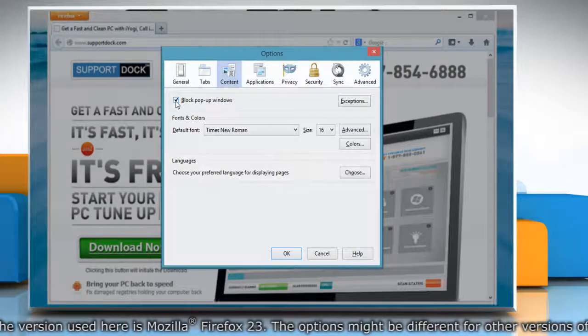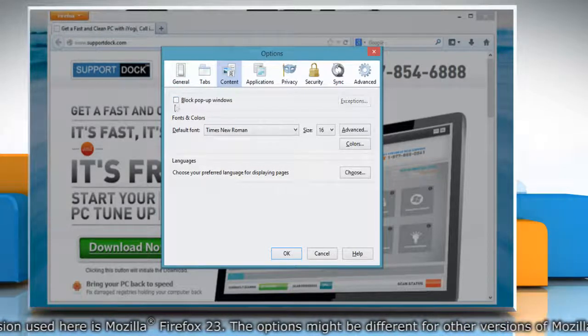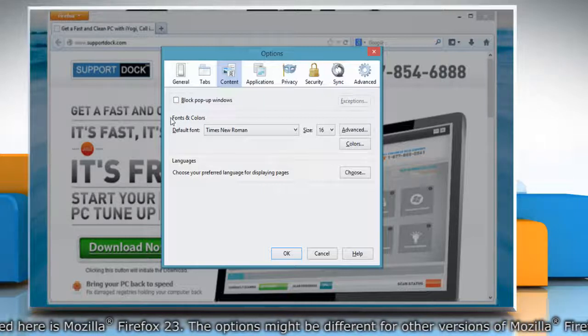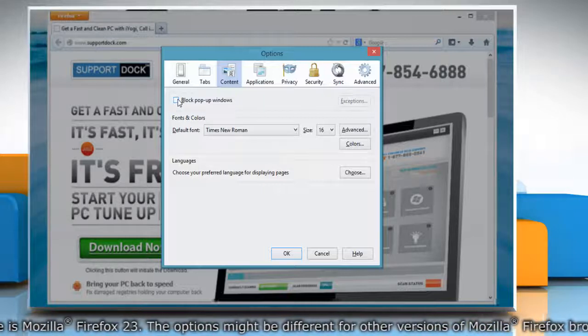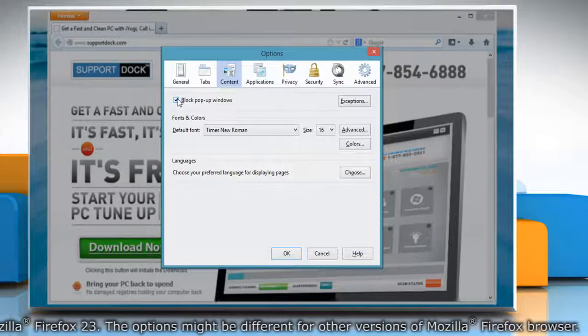To turn off the pop-up blocker, uncheck the Block Pop-up Windows checkbox. To turn on pop-up blocker, select the Block Pop-up Windows checkbox.